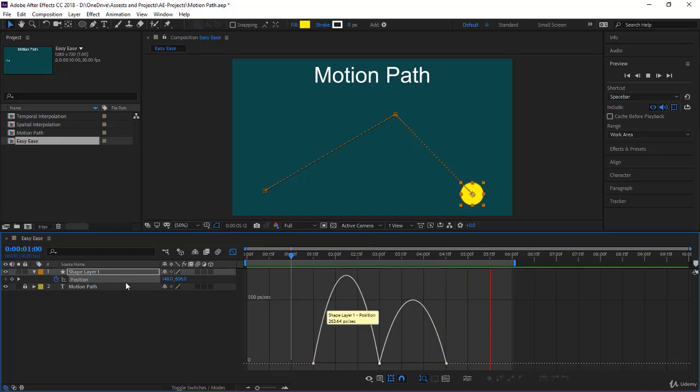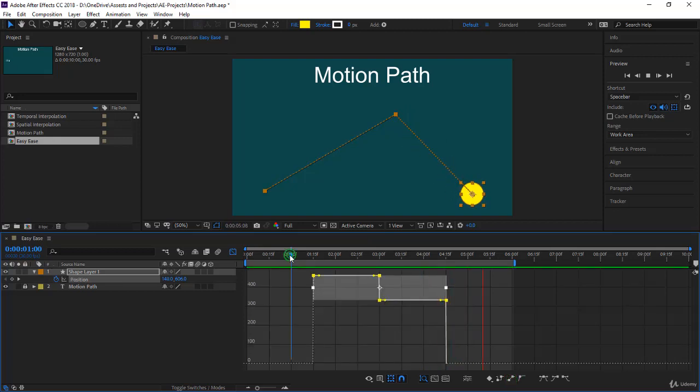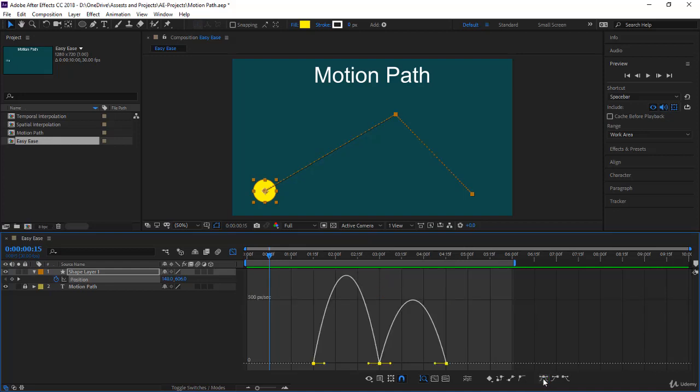Cool. Now let's take them all and return them to linear, like nothing happened, like before. Now I will select all the keyframes here. And instead of going easy in, easy out, and so on, by selecting all the keyframes, I'll just press on the easy ease. Here you are. And the graph is done. Cool. Right? So now this is practical use.